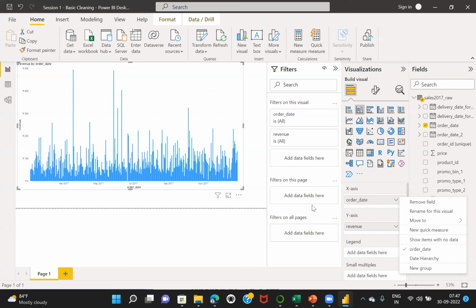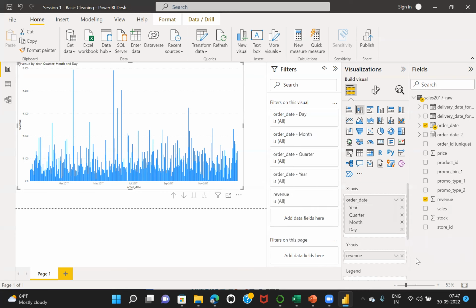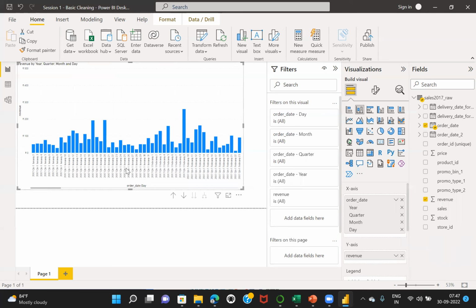For now this is enough, just that we can change the aggregation to sum. We can change the aggregation method, and we can also change the order date to date hierarchy, and you can see the values are changing. We'll see more cleaning on these labels in the upcoming classes, right?